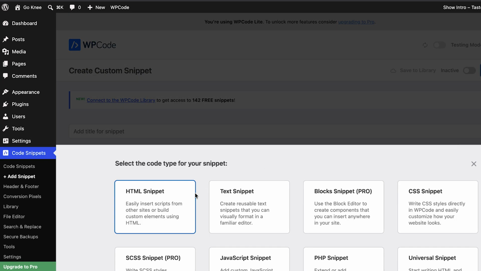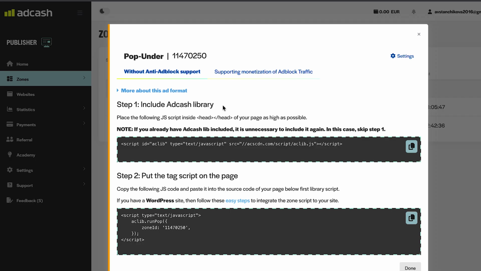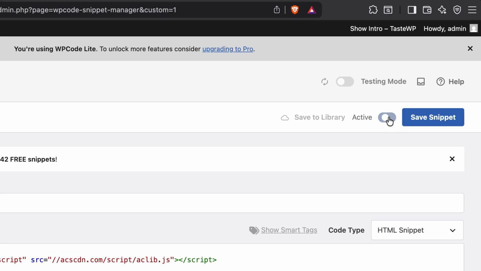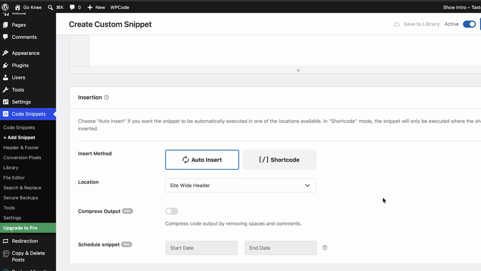Set the code type to HTML snippet, then copy and paste the Adcash library script and then the pop-under tag script into the code field. Toggle the switch to active and scroll down to the insertion settings.